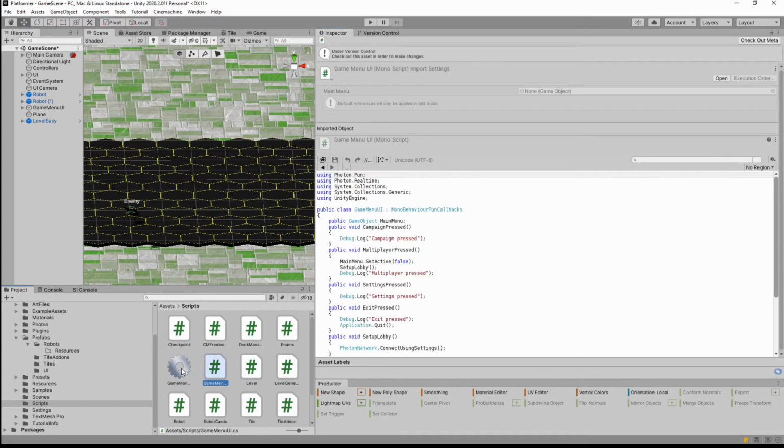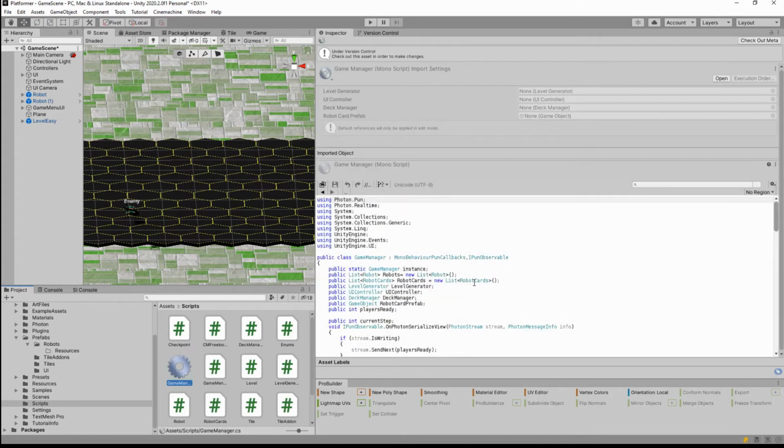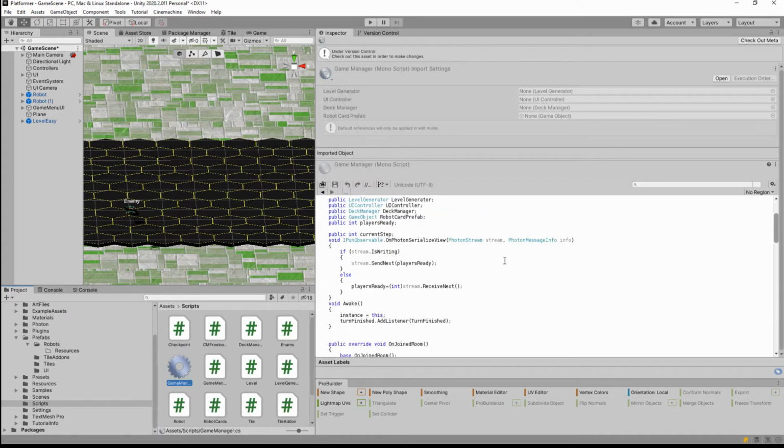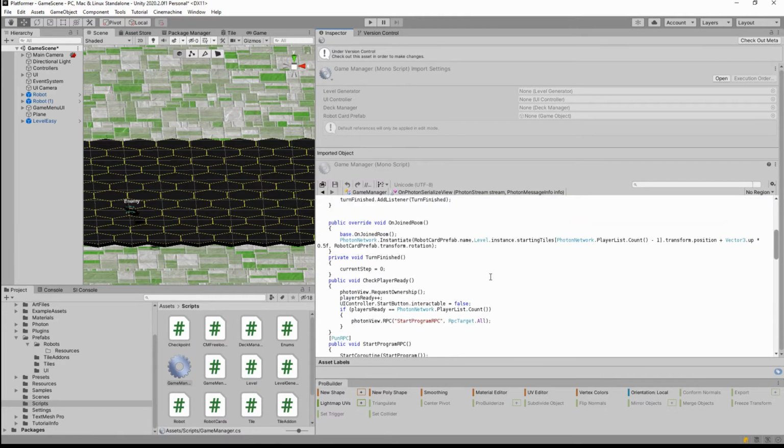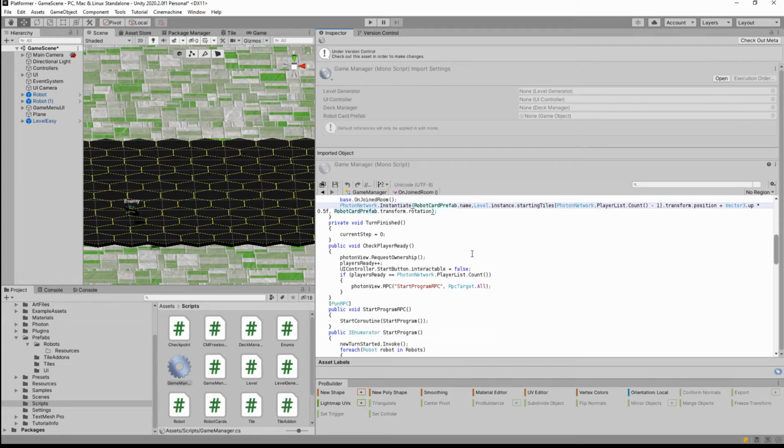Let's see. Game manager. So we synchronize the player readiness. When there are 2 players ready for now, then we basically start the game. What I spawn using Photon is robot cards, which is deck, hand, and discard, things that are synchronized. And that's how I define which robot belongs to what, because robot cards are assigned to robots.